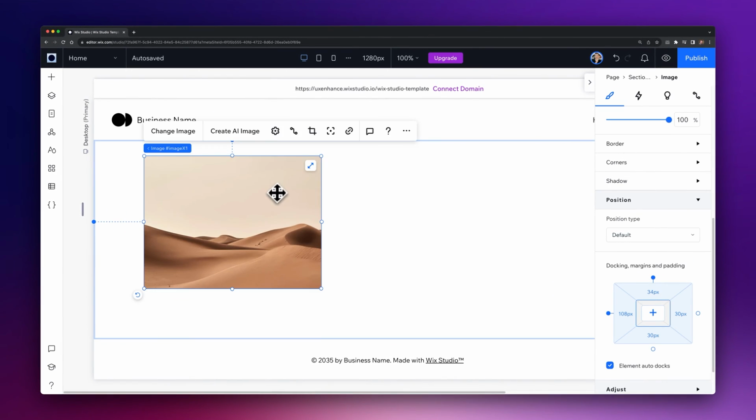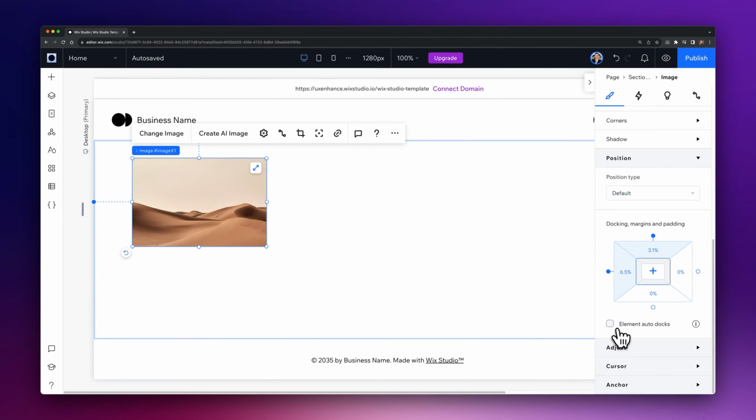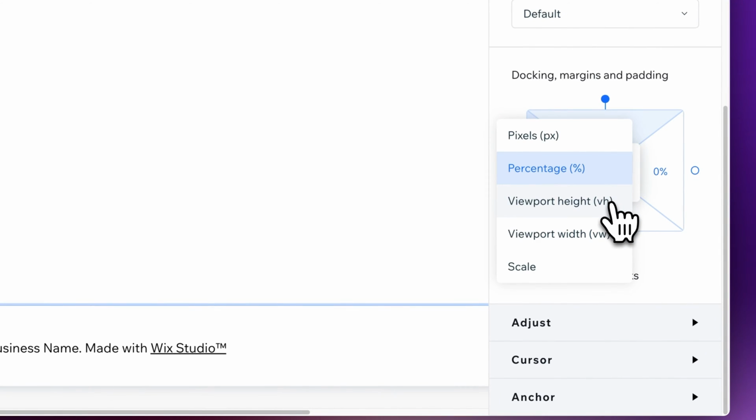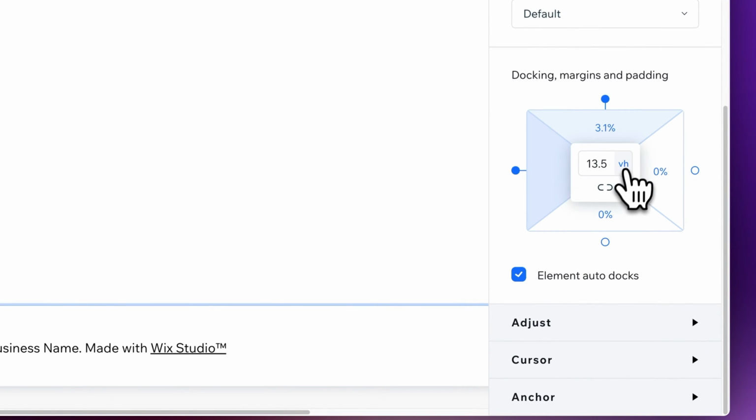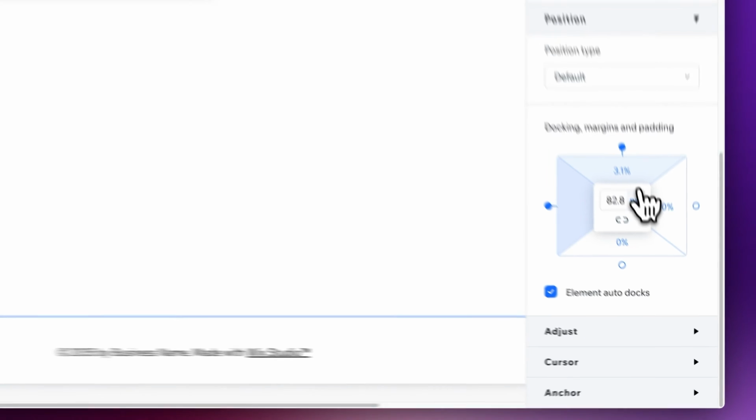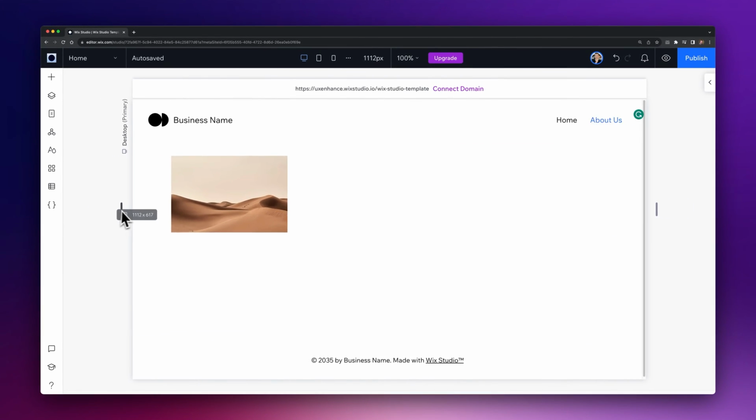Additionally, with docking, you have different types of measurements. So here I've only used the percentage and the pixels, but there's also a view height, as well as there is a view width and scale as well. And it depends on how you want to design the page, but each one of these are useful for different approaches when you're resizing the page.